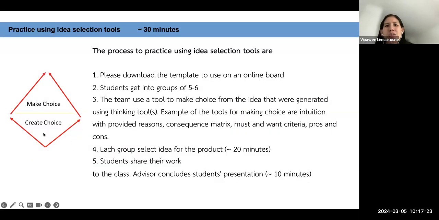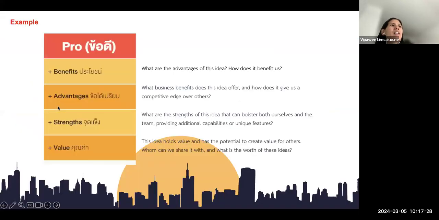Okay, so first we create choice and then we make choice. The first one is pro and con. I think all of you already heard it. Yeah, how it helped, right? So we could think regarding. So we need to analyze each idea that we would like to use, right? For each idea, this one, what is the benefit or what are the benefits of it? How does it benefit us? Okay, how does it benefit society?